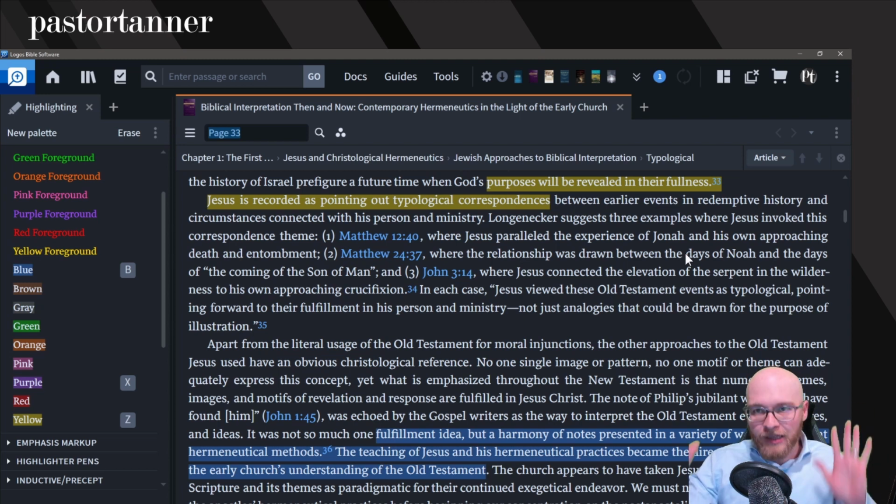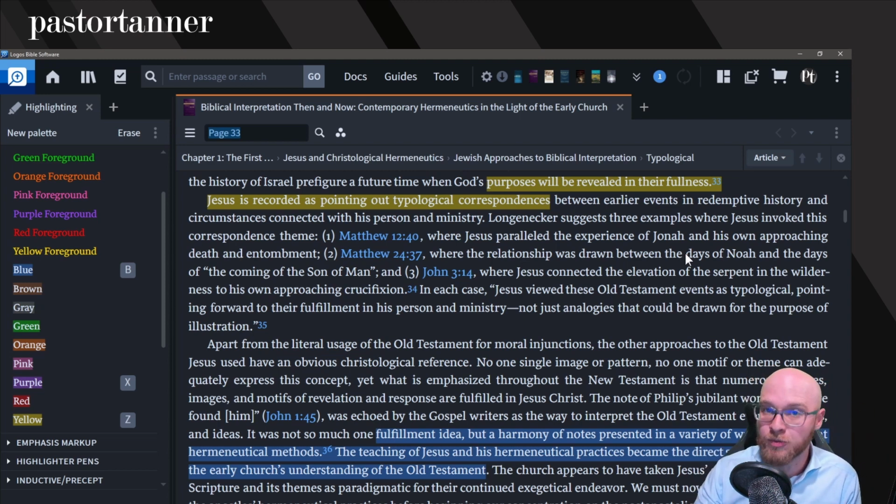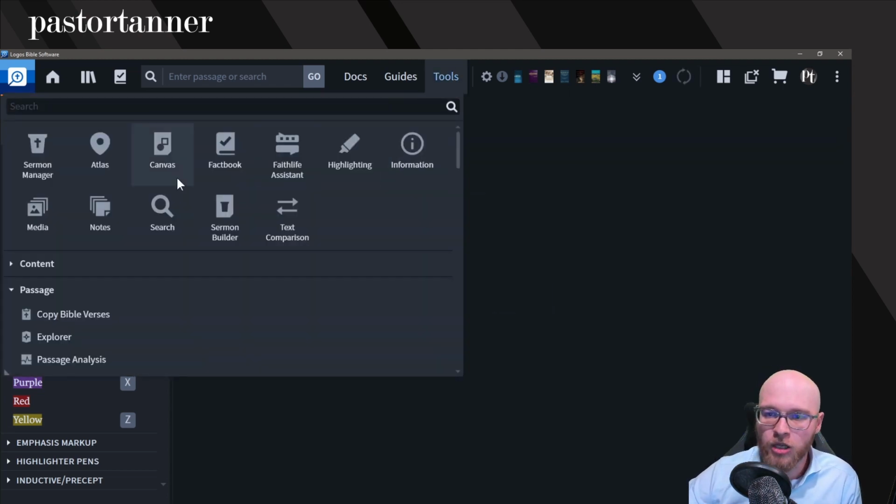And this is why the lazy man's way can actually be valuable, because of the search function in Logos. It's pretty powerful and you can go ahead and dig in. Let me just bring up the notes document and I'll show you how.